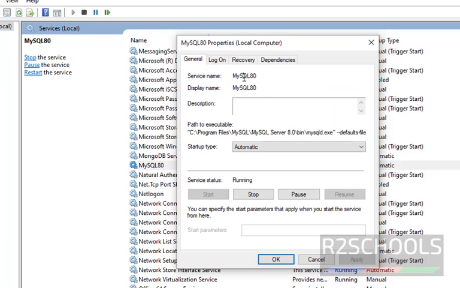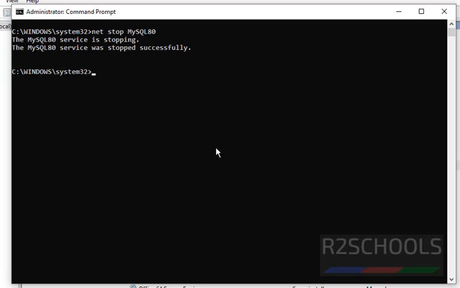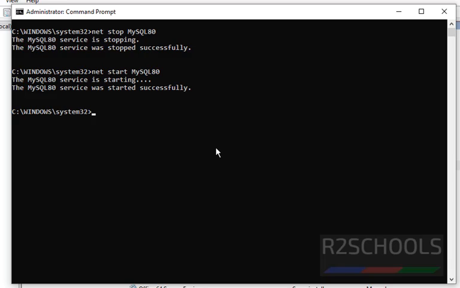See, here service name is MySQL80. Then press enter. See, it is stopping MySQL service. We have successfully stopped MySQL80 service. If you want to start it, use the same command, net start MySQL80. See, it is saying MySQL service is starting. We have successfully stopped and started the MySQL service through command prompt.